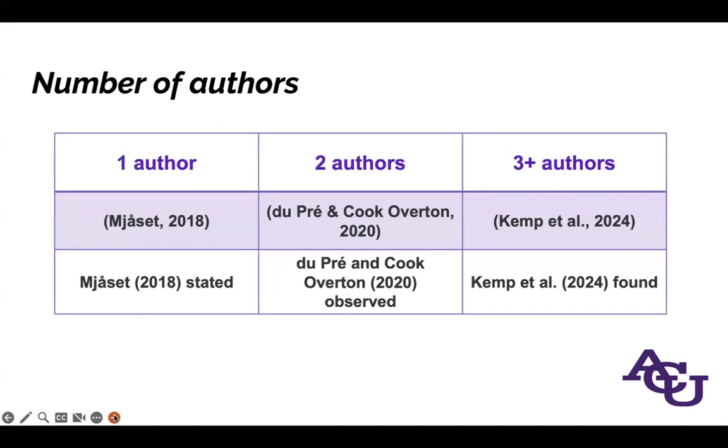Here's a handy chart to review how you would format the different number of authors in your citations. For the first author, we have only one. So we have their name and the year 2018 in both examples. For 2 authors, Dupre and Cook Overton, when it's in parentheses, we use the ampersand. When it's in our sentence, we spell out the word and. And again, if you have a source with 3 or more authors, we use the first author plus et al. format.